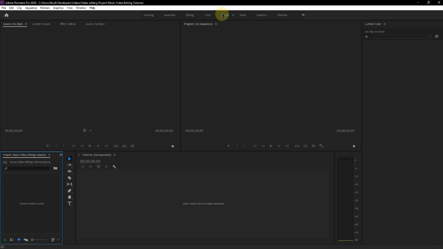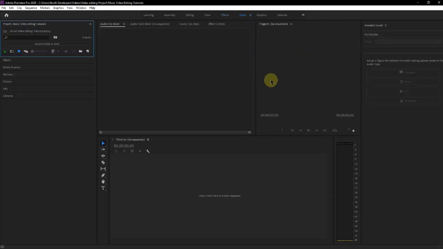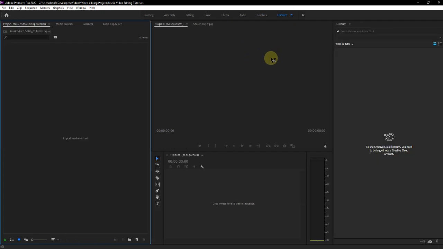And then we have the effects. That is where we're going to add effects, essential graphics, and other things to the project. Then we have the audio, where we will be working more on audio. We can add music, add dialogue, and a lot more. Then we have the graphics, where we can add lower text, name tags, and more. And then we have the libraries. Most of the time in the CC version, you will not see some of these features, but don't worry, that is not what you're going to use for this lesson.